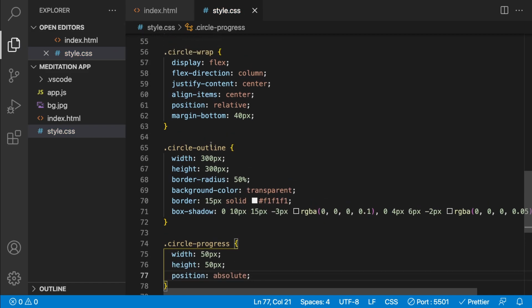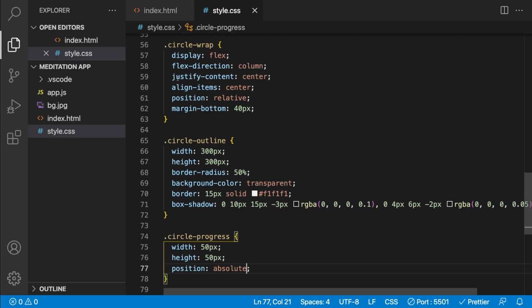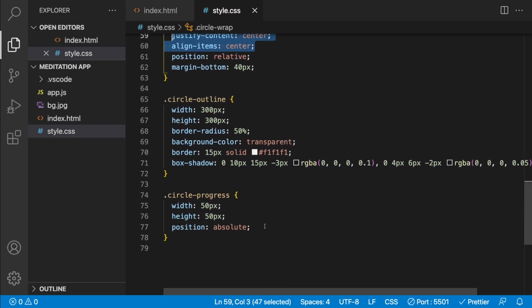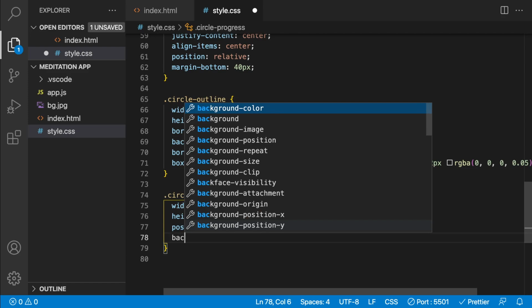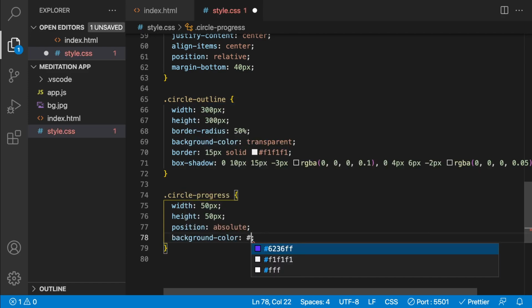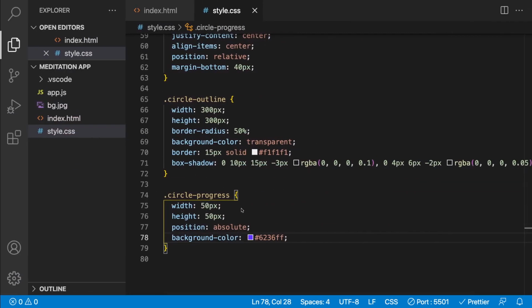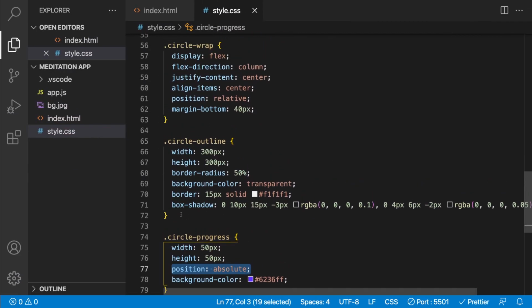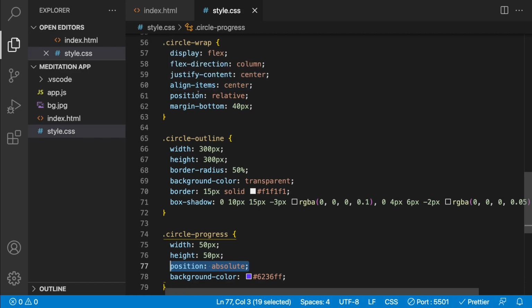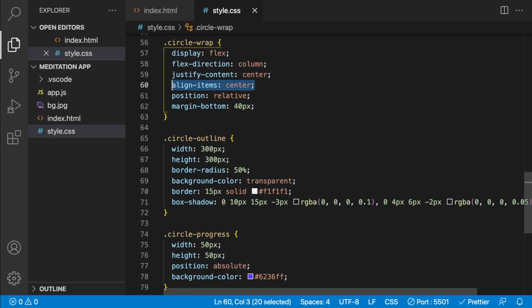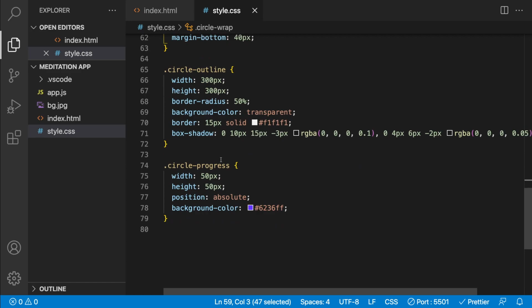Now, since we set this to display flex and justify and align all the items to the center, if we actually pass this a background color, first off, and we're going to use the same color we already did, 6236FF. If we head over here now, we should see that the circle is going to be, well, it's not a circle yet, but it's going to be directly inside of the middle of this outline here, which is what we want. Okay, so we're pretty much achieving that by setting this position absolute, and then it's setting it to the center because our container here is aligning all the items to the center. Okay, so hopefully that makes sense.